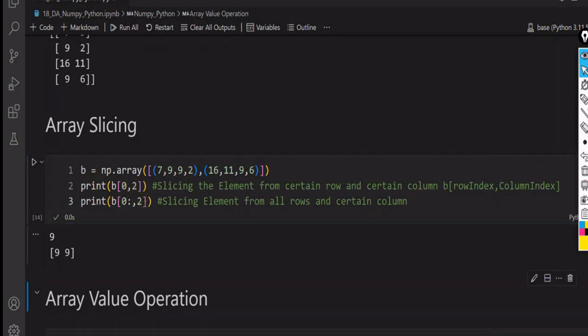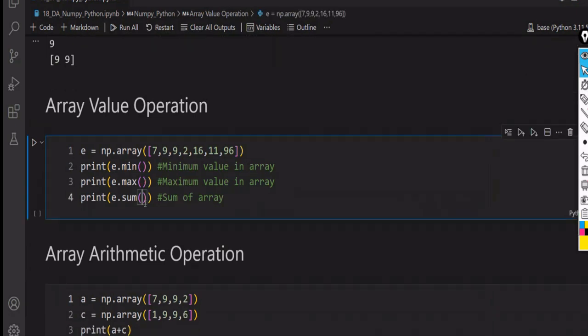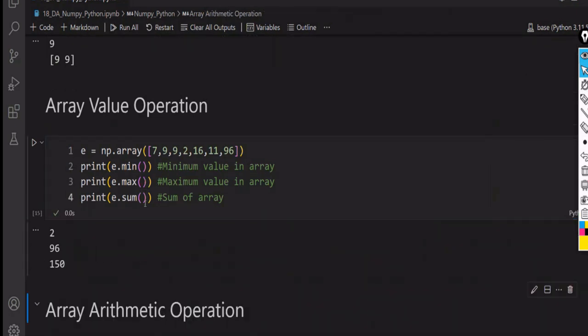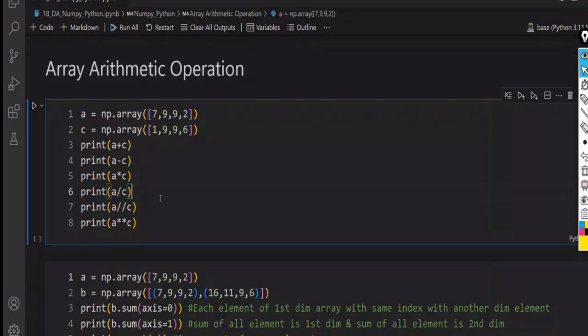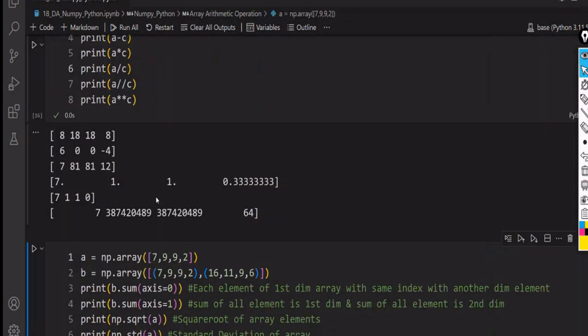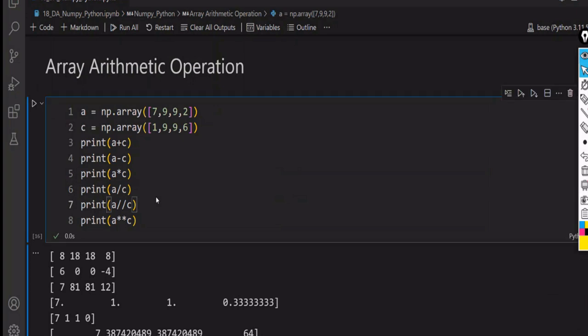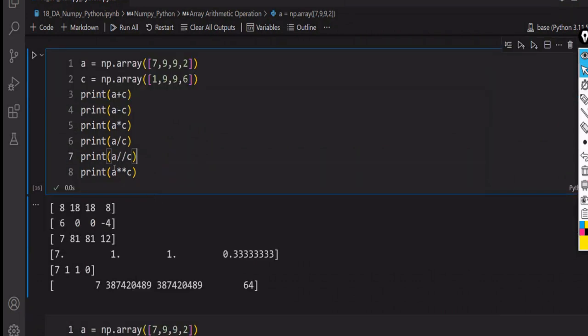Then we have array value operations. We can perform minimum, maximum, and sum of the array. Then we have the arithmetic operators, like addition, subtraction, multiplication, and division. Along with that, you can also give the power, the exponent. You can give floor division, everything you can give and check. You will get the output here. In normal division, you will get decimal values. If you feel you don't want the decimal value, then you can go for floor division as well.